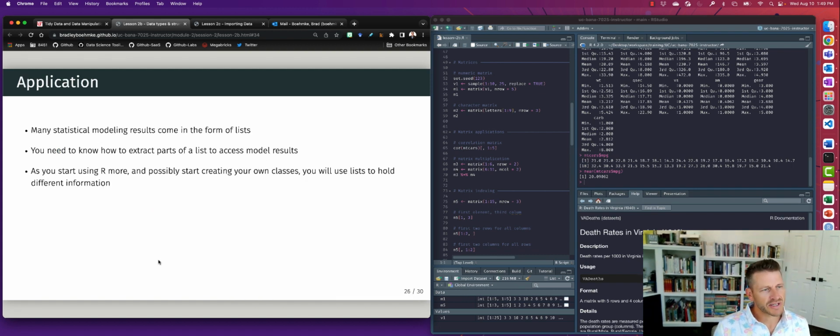Now, what's the application? Well, we won't build a lot of lists, but a lot of times the results that we get when we do some statistical modeling activity actually get supplied as a list. So it's important to understand how to index a list so we can get things out of a list when we get a list supplied as a result from some analysis.